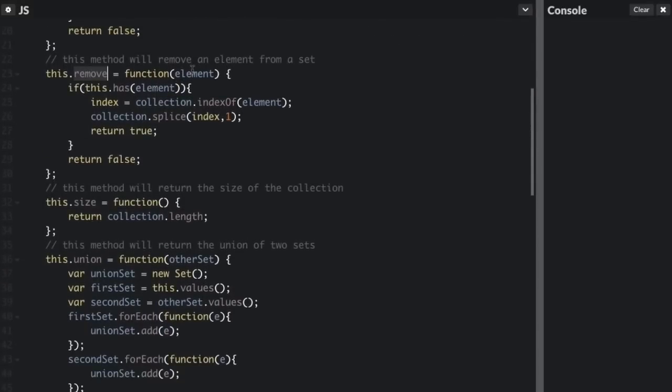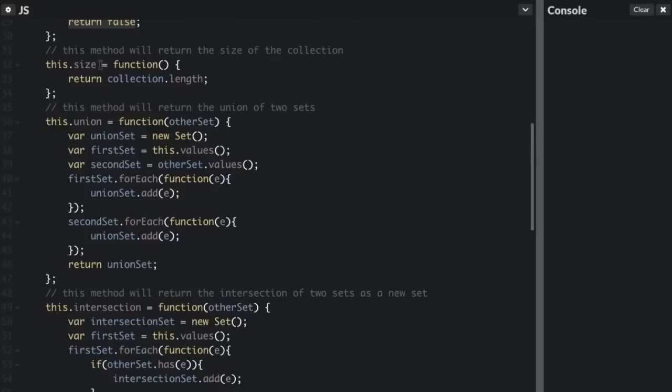Now we have remove. This is going to remove an element. So first we have to check if the element is in the collection, and if it is, we're going to find out what the index of that element is, and then we're going to remove it. Splice means we're going to take out an element in the array starting at the index of the element and going for one element. We're going to take out one element, and then we're going to return true, or we're going to return false if that element is not in the collection. Then we're just going to return the size of the collection. We're just going to return collection.length.